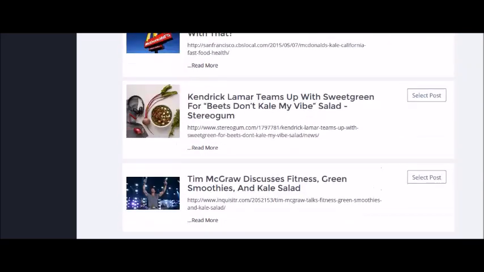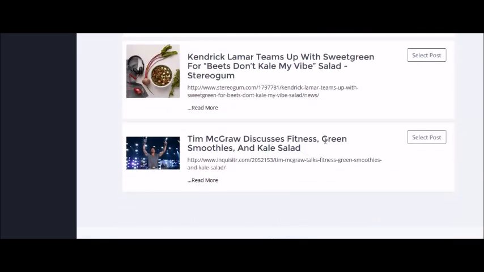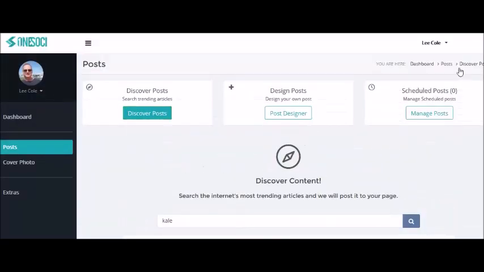But you can take these. Tim McGraw discusses fitness, green smoothies, and kale salad. But you can take these, you can select the post right here. You can go ahead and post it immediately, or you can put it on that scheduler that I showed you.